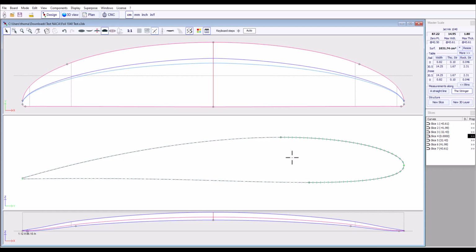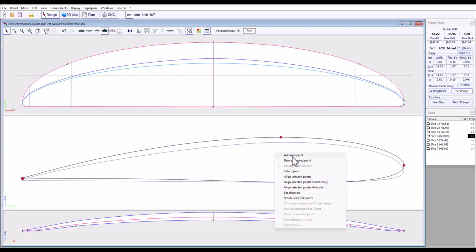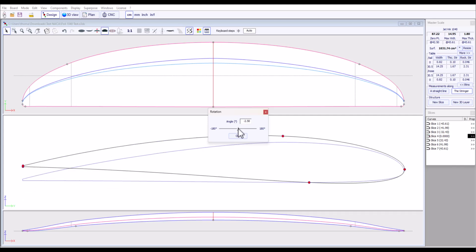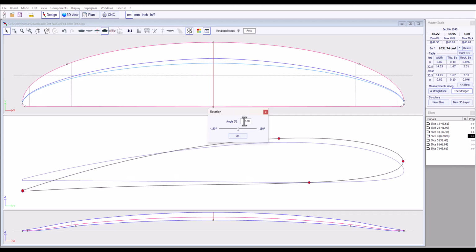Now we'll see that there is another way to rotate the profile. I hide the guidelines here. I press Ctrl+A to select all the points. Then, Shift plus right-click to go directly to the submenu of the control points, where we find the option, Rotate Selected Points. This allows us to rotate the entire profile. We can directly enter the angle 3 degrees.